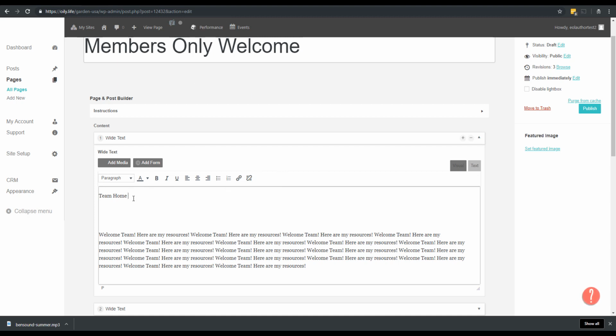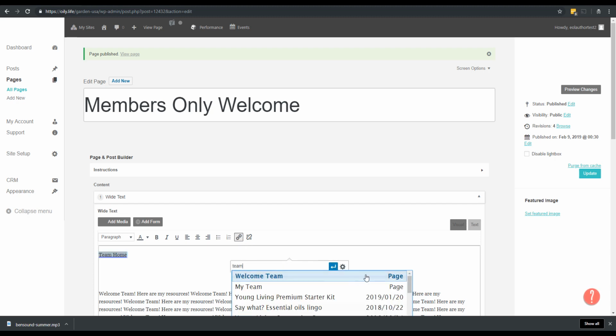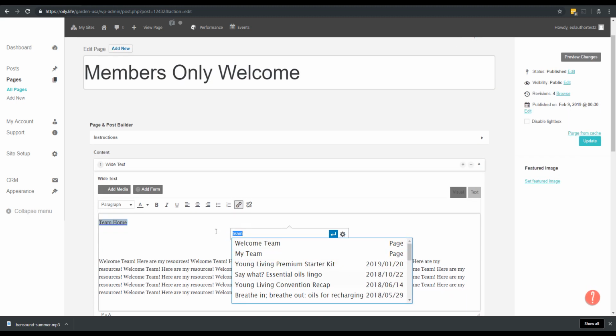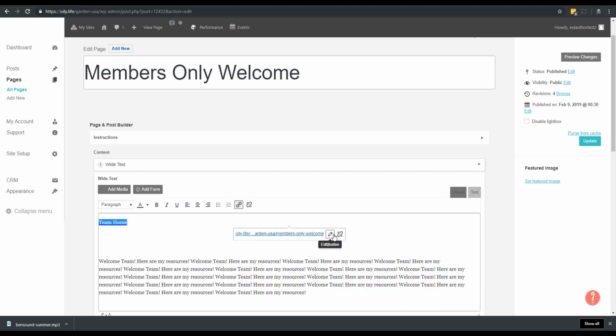Before I do that, I am going to have to publish this page. All right, now I'll be able to link to it easily. So I'm going to highlight team home, click that link. We're going to search for team. Actually, we called this members only welcome. There we go. I'm going to hit the little right arrow to get out of editing the link, and put a little vertical bar there. I'm going to add another one. We've got one that said scripts, so let's type in class scripts. Highlight that.